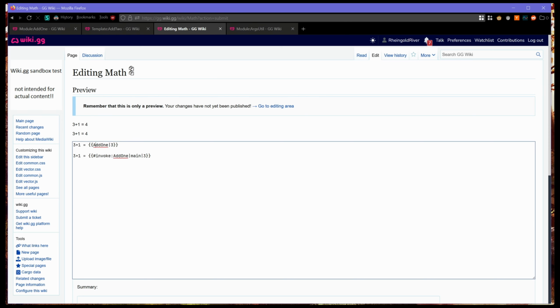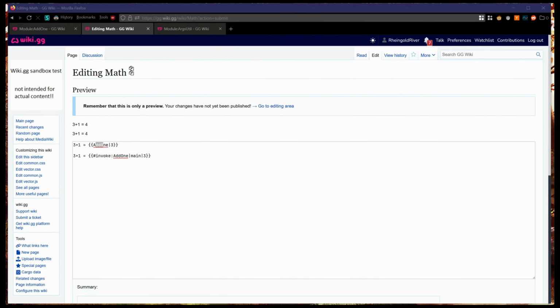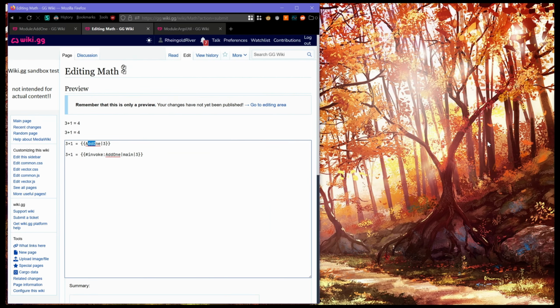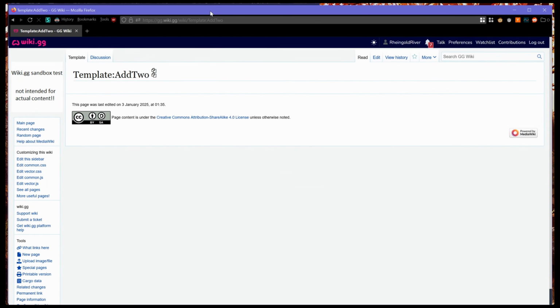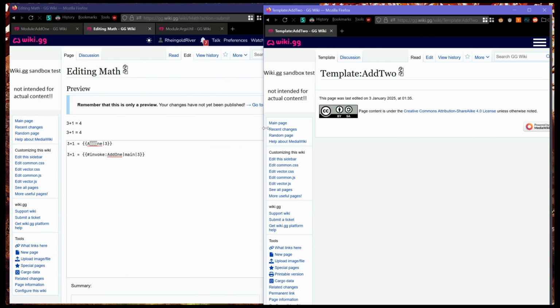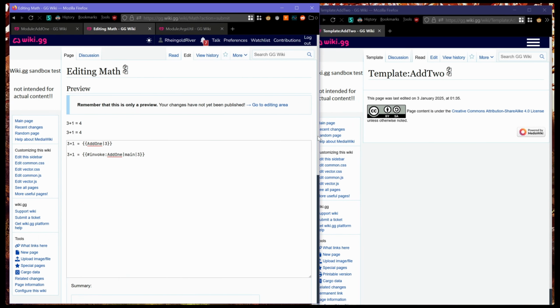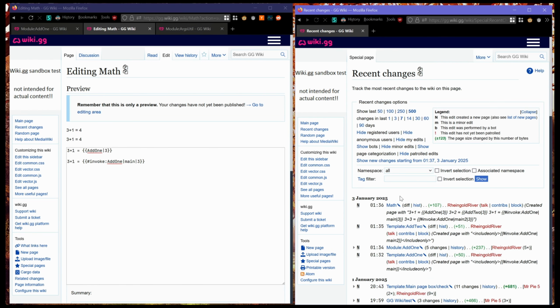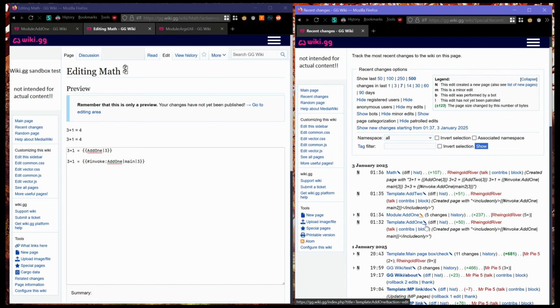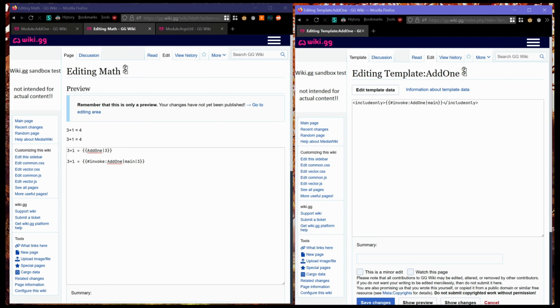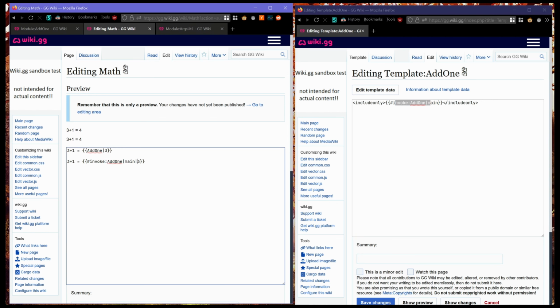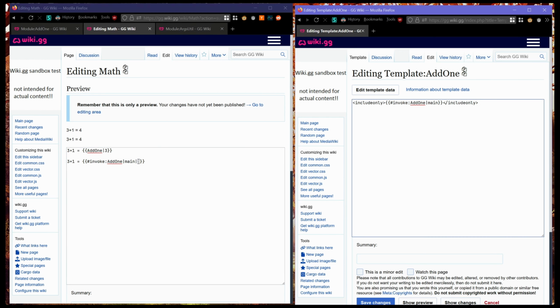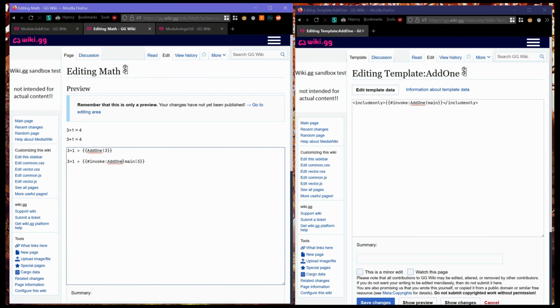In one of the ways, I actually want to, hold on, I want to show you with two windows next to each other. Let me make my windows a little smaller. I don't have a window manager, guys. So let me go to recent changes, and then I want template add1. Okay, so you can see over here I have add1 main, and that's the same code that I have here, except that I have the 3 inside of here, and over here I have the 3 over here. These things look pretty similar to each other, right?